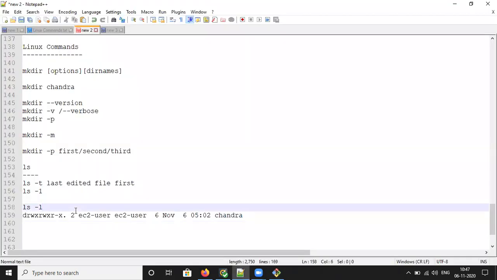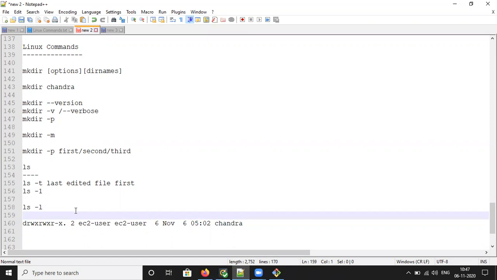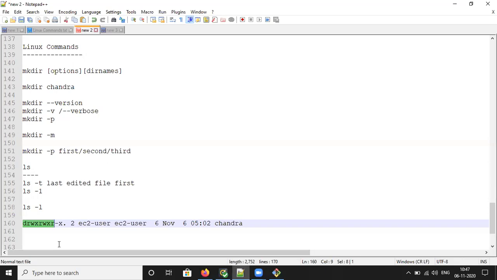See, now you can understand. So this is the first character, the file type, it will show. The first character displays the type of the file. In the example above we have discussed, the hyphen indicates that the file is a normal file.